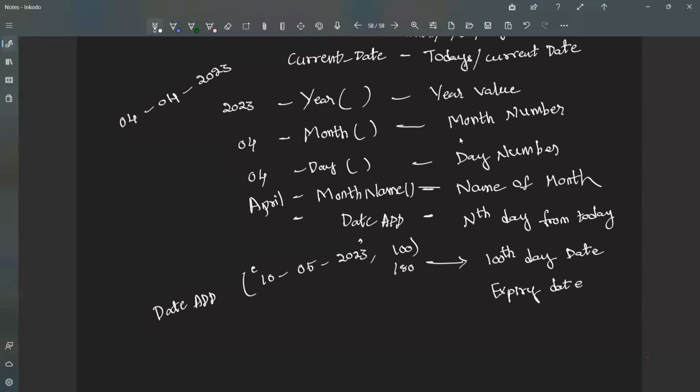After date add, we have the day of week function. To get the month name, we used the month name function. To get the day name, we have to use the day of week function. If you use day of week on any date value, it will print whether it is Sunday, Monday, Tuesday, whatever it might be. It will print the day name completely.